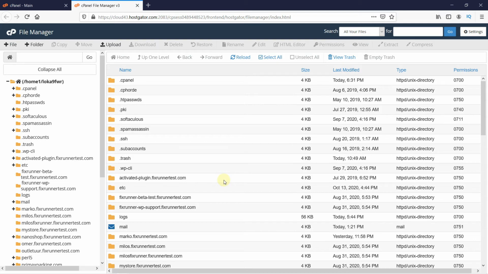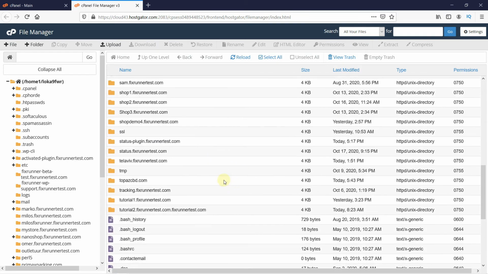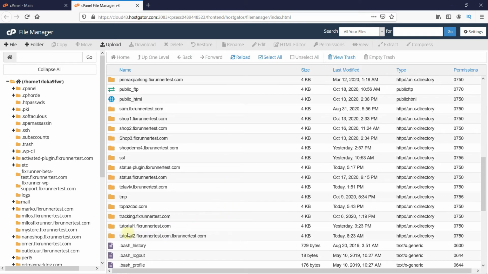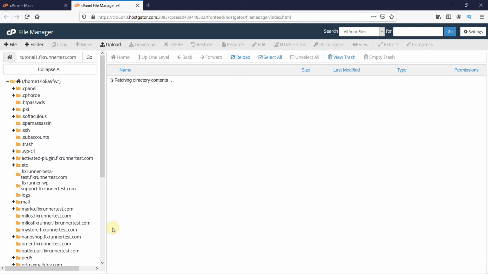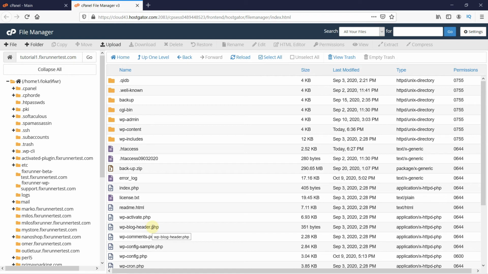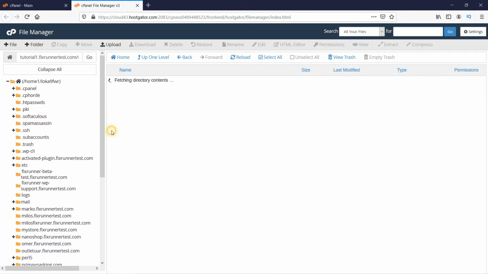Since I am working on my subdomain, I will look for that folder. If you are working on your main domain, then open this folder called Public HTML. Double-click on the folder to open it. Look for the folder named WP Content. Double-click on the folder to open it.